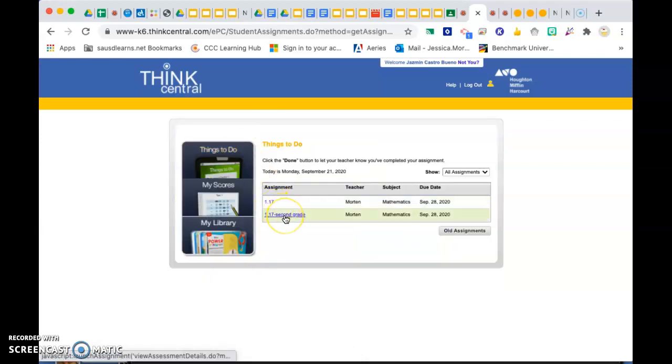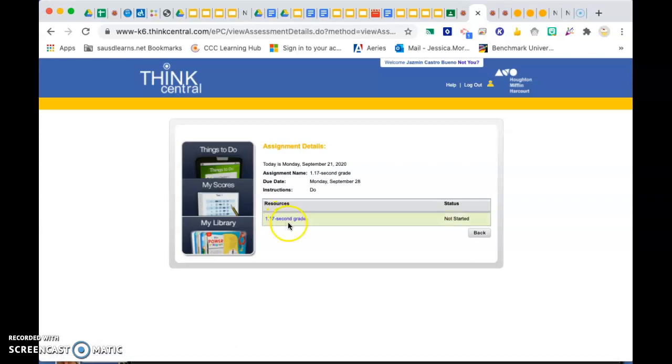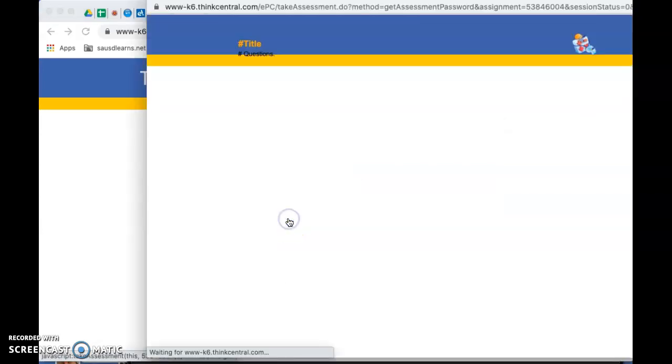And you'll see right here that you have an assignment that says 117 second grade. If there's another assignment that you haven't done, that means you need to do that too. But you want to click on the bottom one first. That means that's the one that's due today. And you'll click on it again.